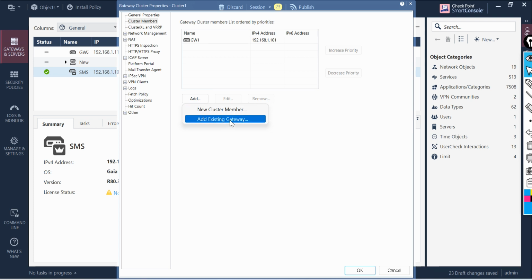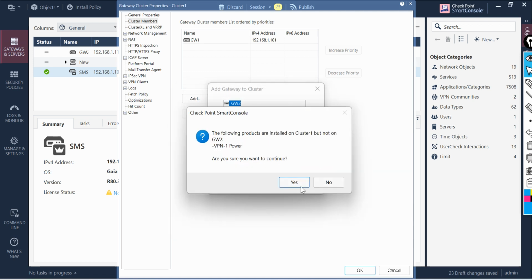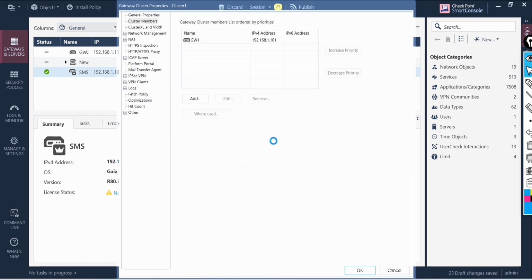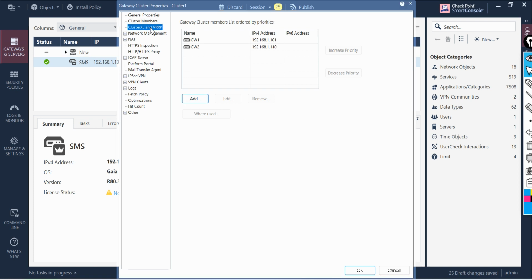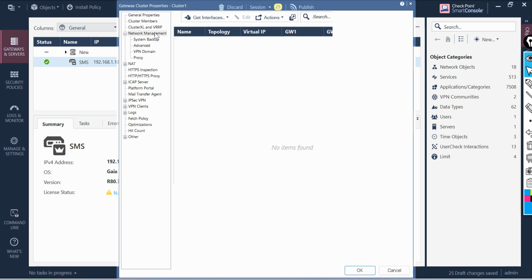Add another cluster member. Yes. Go for it. Cluster member is added. And go to the next thing. You want to have ClusterXL in high availability. Select this option. The rest of the things are as it is. And go to the network management. Here you need to fetch the topology.